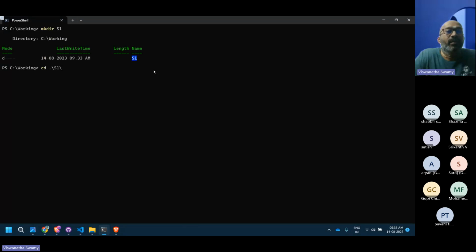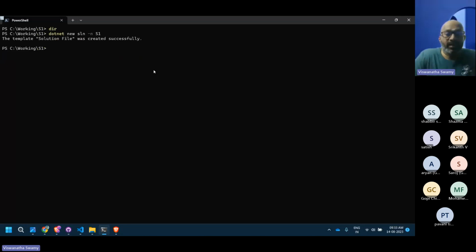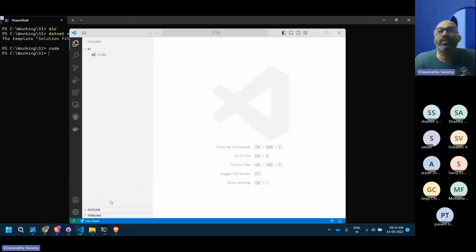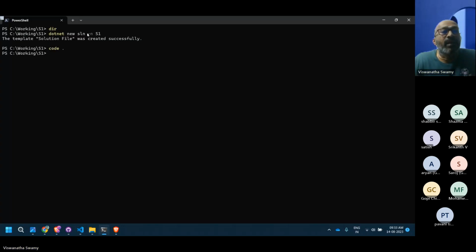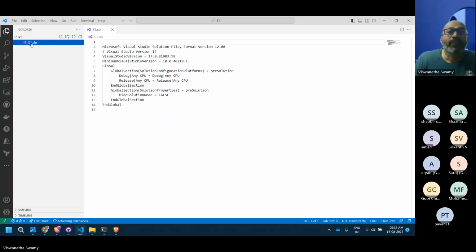Okay, so let's create step by step. So here I will create mkdir S1, cd S1. Now we don't have anything. This is the first command I'm executing here. I will open Visual Studio Code side by side so we will see what is happening. When we executed the command dotnet new sln, it created a solution. You can click on that. You'll see the version we have used and other configuration it has got.